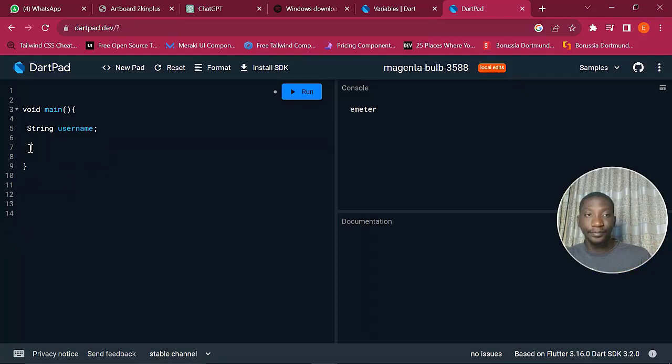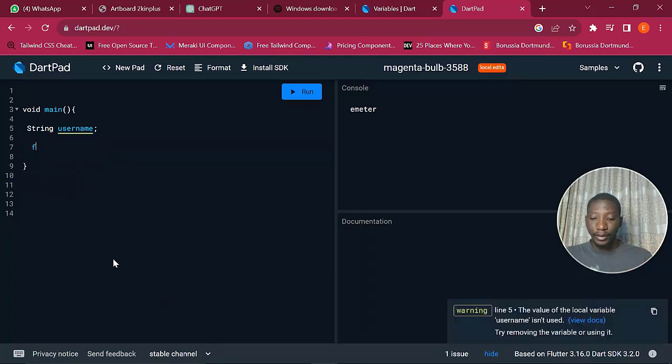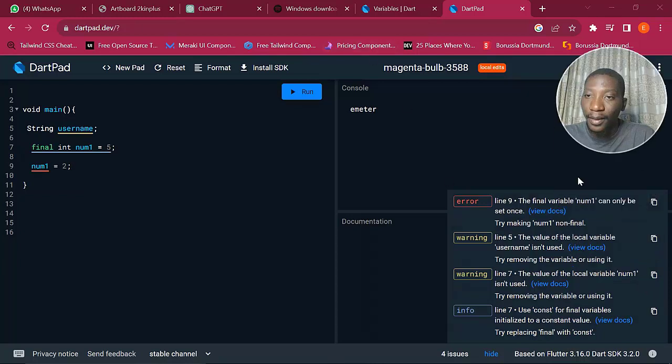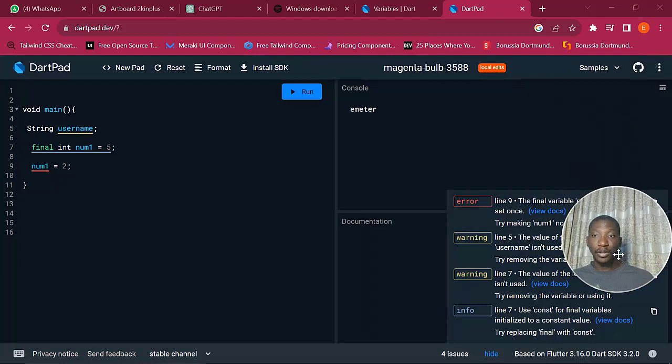So if I come in here and I say final int num1 is equals to 5. So what I'm trying to say is that if I come in here and say num1 is equals to 2, I'm going to get an error. Now the error says the final variable num1 can only be set once. So you set it once, it cannot change. You cannot change the value again.